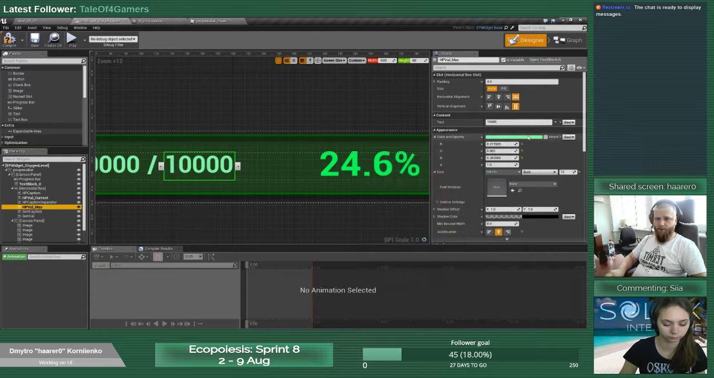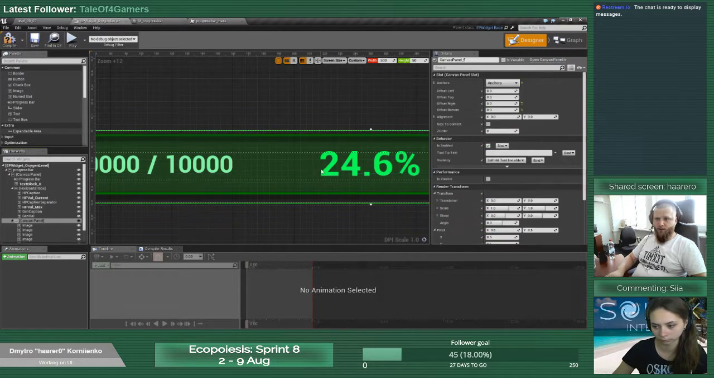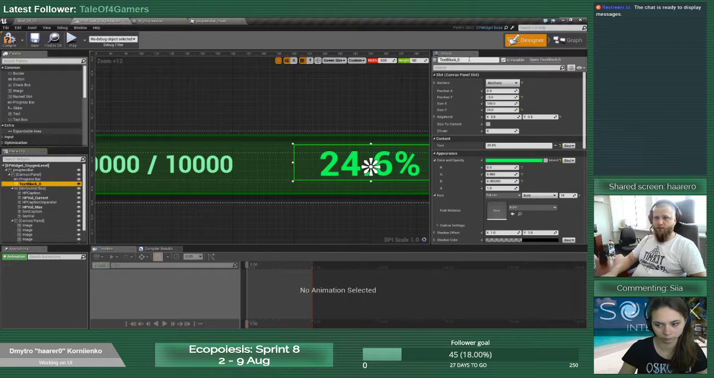What's happening? I don't want to change anything, I just want to copy it. Set it back to, where is it? Here it is. Rename it to current percents.